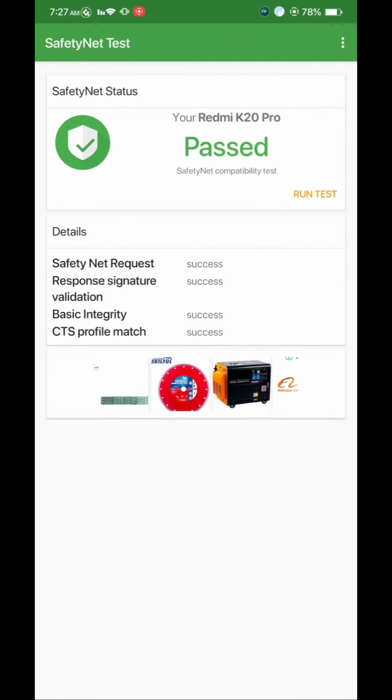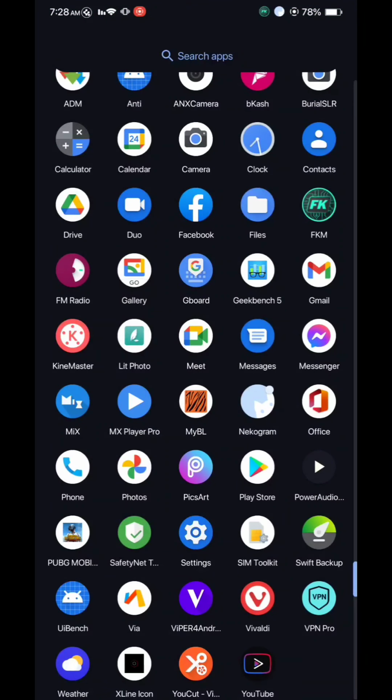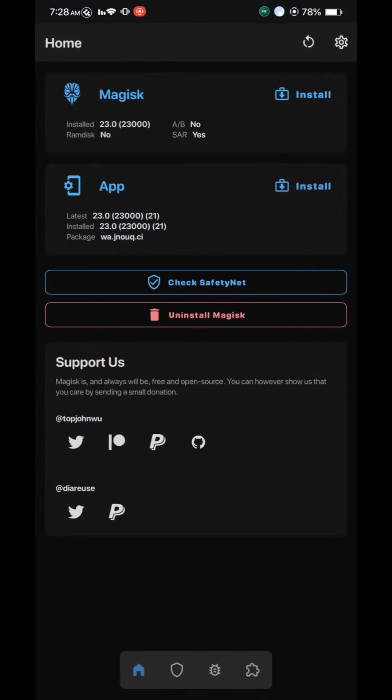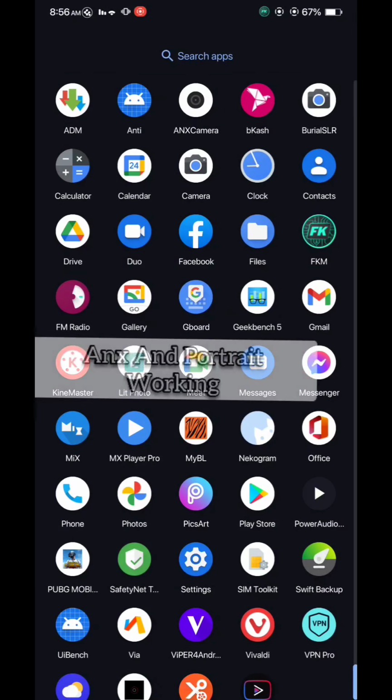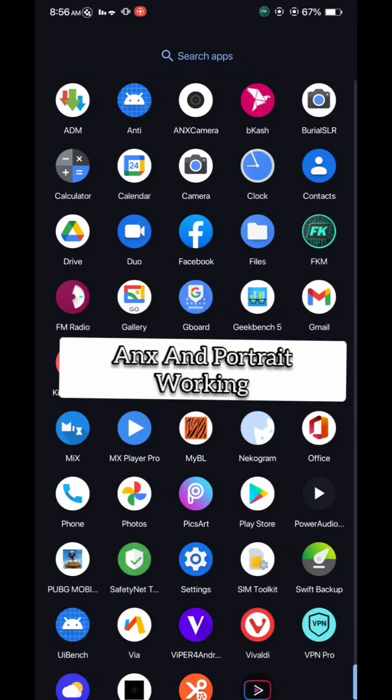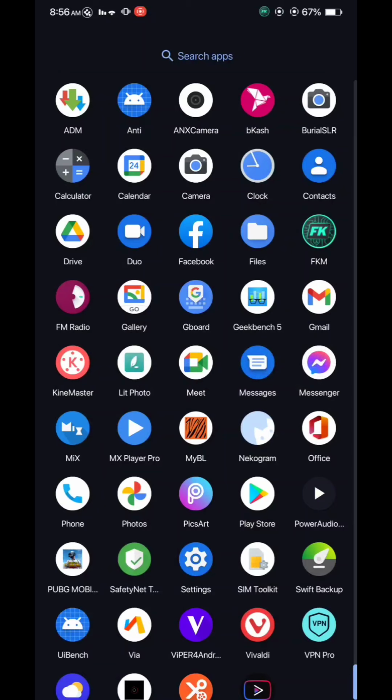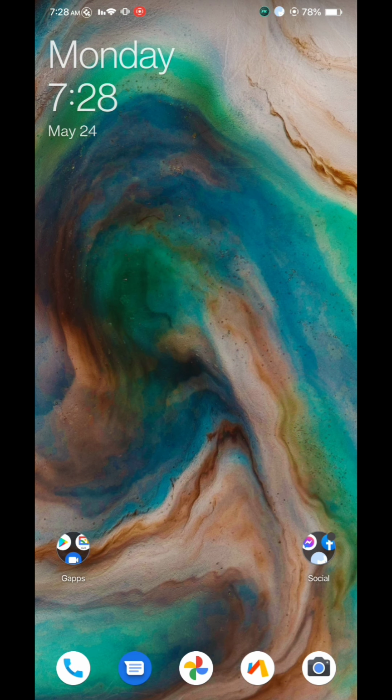As you can see, this ROM also passed the SafetyNet. So out of the box it won't pass, but hiding with Magisk will pass the SafetyNet. This ROM supports ANX, and the portrait mode is perfectly working with the 48 megapixel fix. So the Magisk module of ANX will help you to enable the ANX as well as the portrait mode with it. So that was my review on Ancient OS.